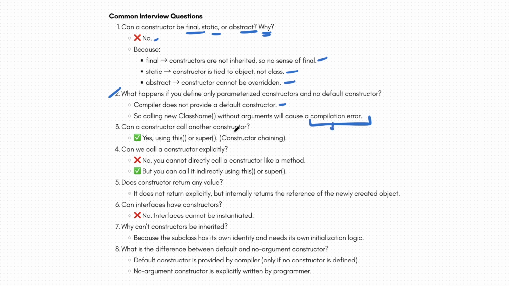Can a constructor call another constructor? Yes, using this or super. This we will see. Can we call a constructor explicitly? No, you cannot directly call a constructor like a method, because to call a constructor you need the new keyword, or if you are calling from a parent or subclass you need the this or super keyword.